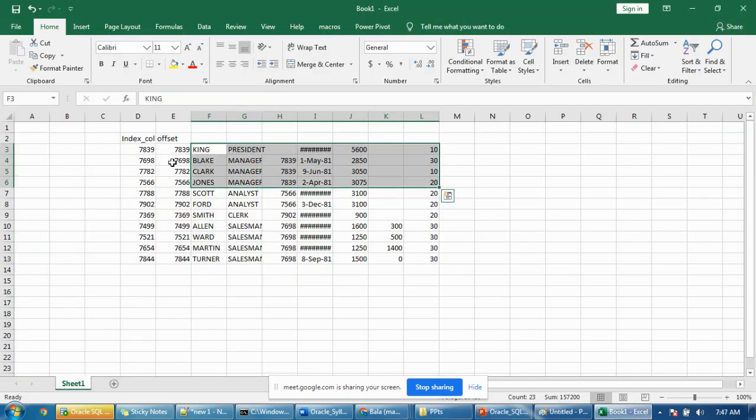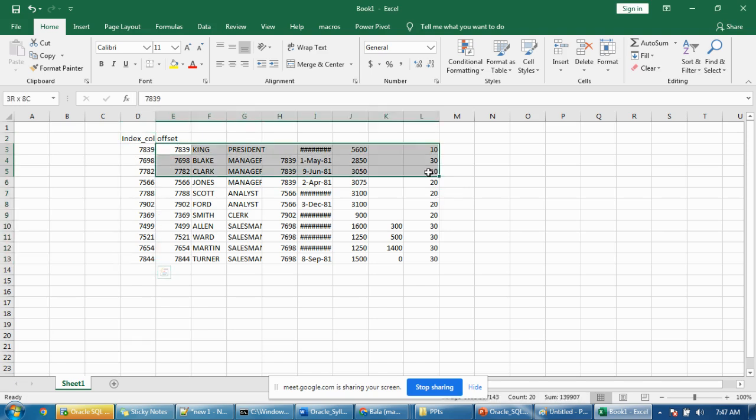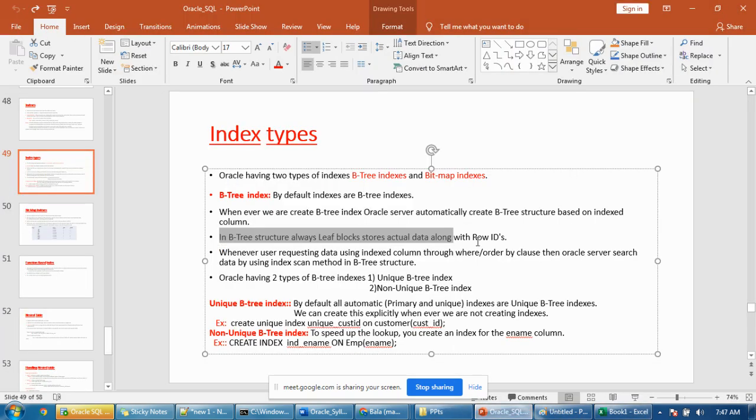Here also it works the same way. It will be scanned and the index column will be saved. The rest of the things will be the offset value. In the offset it won't store the data. It will store the particular row ID where the data is stored. Okay, it will go and pick the particular row ID. That is the index mechanism, how it works inside our query execution.